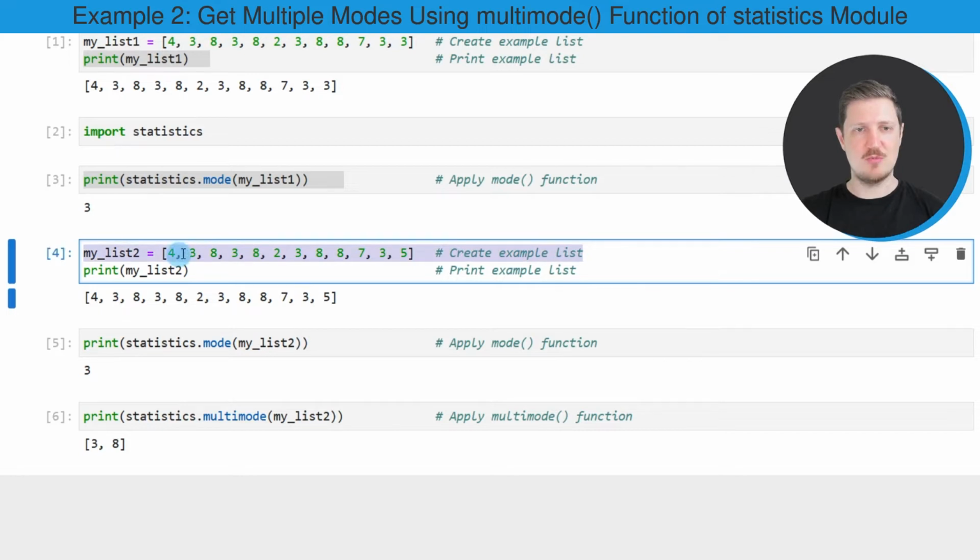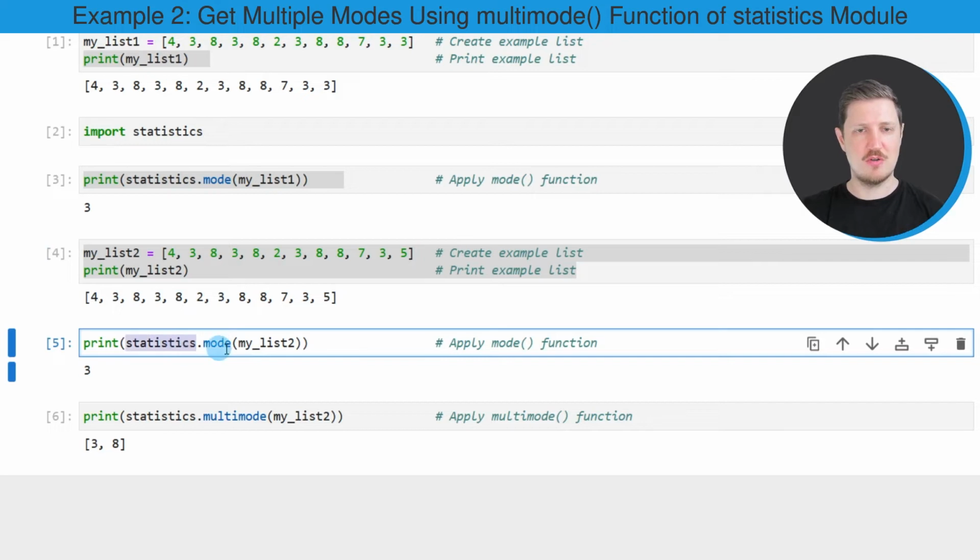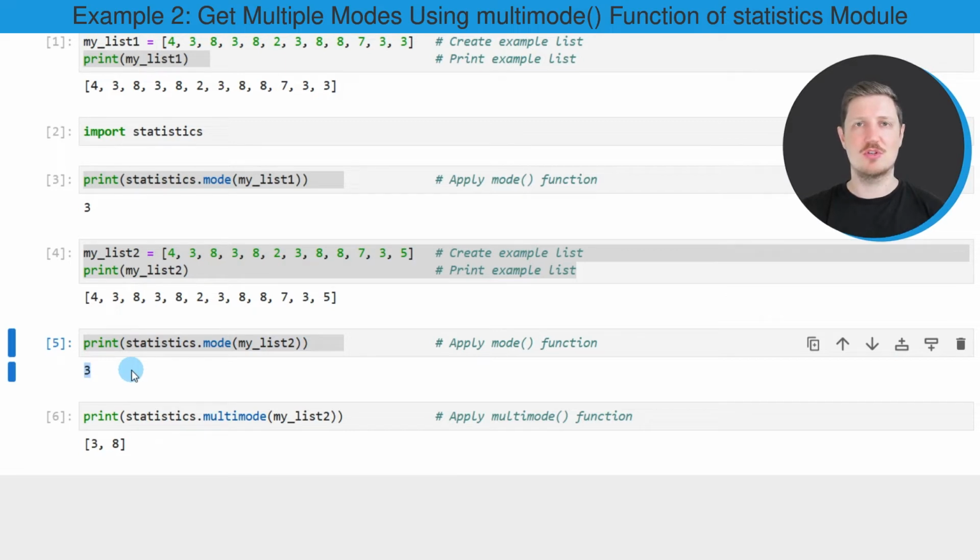As a first step, we need to create another example list, which I'm calling mylist2, and then we can also print this list below the code box. After running these lines of code, you can see that we have created another list object which contains different values compared to our first input list. Then I'm applying once again the mode function of the statistics module to this list, and you can see that once again the value 3 is returned.